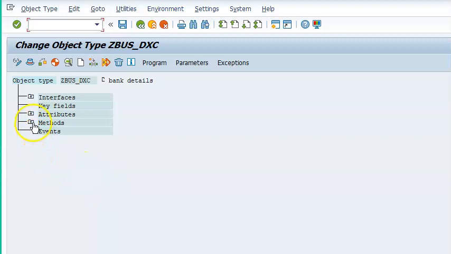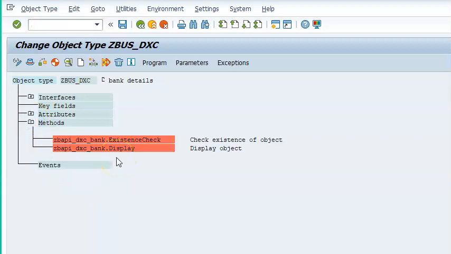Now in this, we'll go for methods. In the methods, we need to add that. Now whatever function module we created there as an RFC enabled function module, we need to add this in the method of a business object. Then it becomes a BAPI. So only then it can be considered as a BAPI. Select this and click on this create.